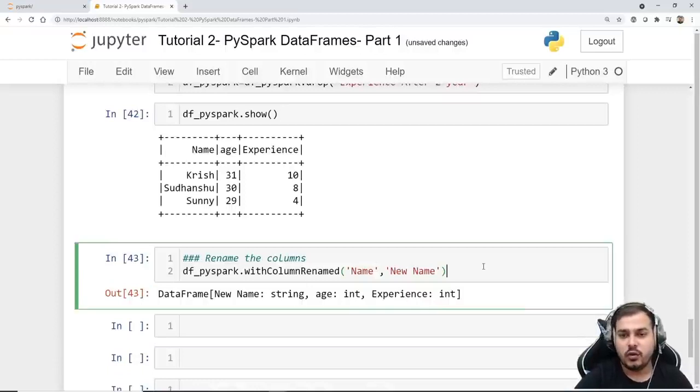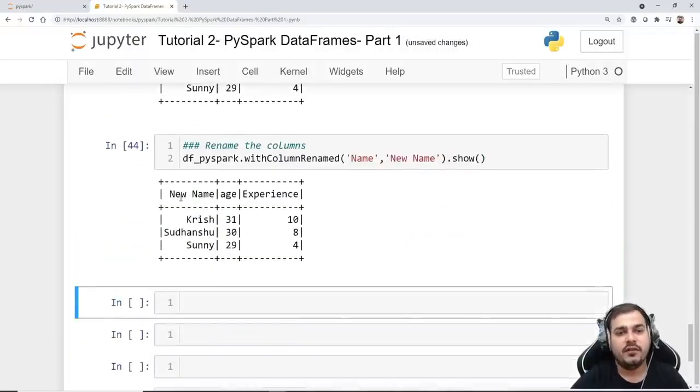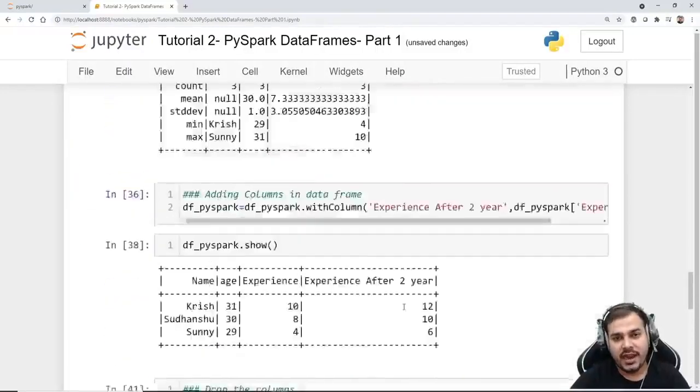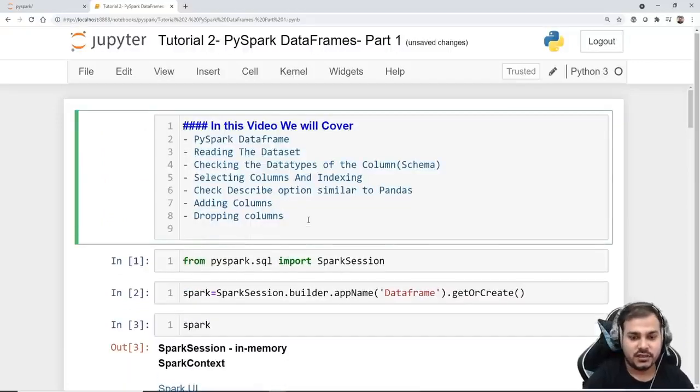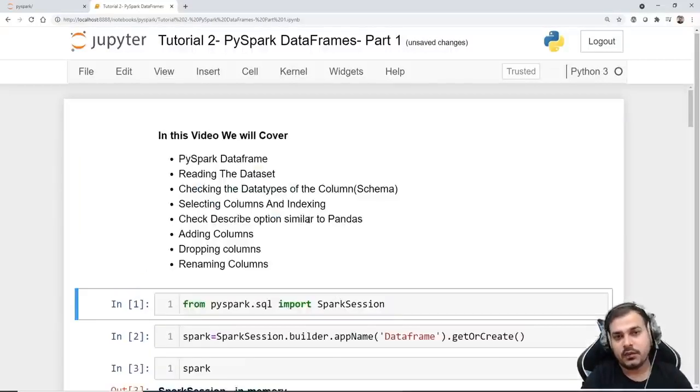And now if I write dot show and try to see the elements, here you'll be able to see that instead of name there will be something called new name, right? Now this is what I had to discuss. I am just writing one more point over here. We have also discussed renaming columns, right? And yes, this is just part 1 of data frames.